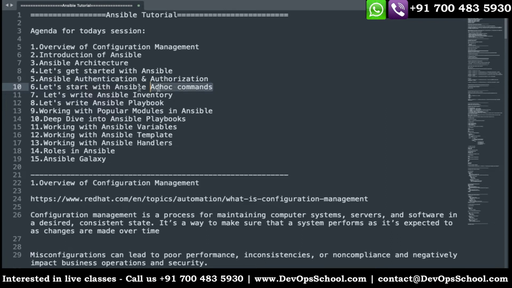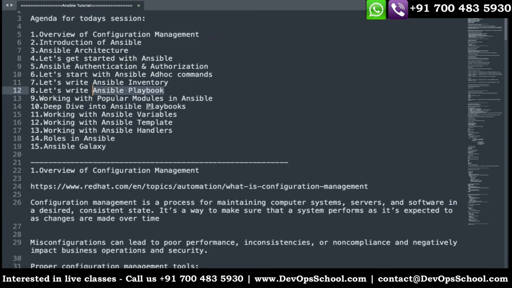After that, we'll discuss what are ad hoc commands. There is a concept of ad hoc commands in Ansible and why it is used, so we'll be discussing that. Once that is done, we'll see what is the inventory file. Basically, a small introduction of inventory will be done before ad hoc itself. After that, we'll see what is a playbook, and after that, what are the popular modules that we use.